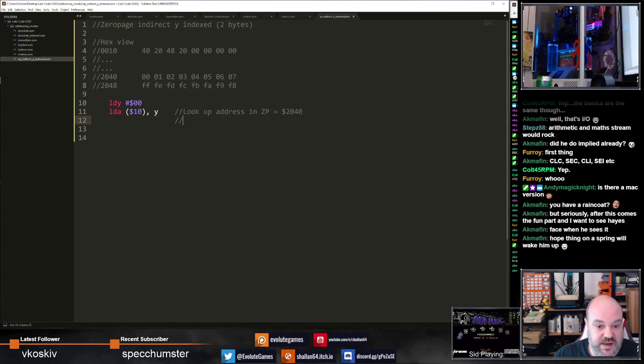And then it's going to add that Y register offset to it. So this is actually going to grab the value that's at this location here. So it's going to load the value from this address.